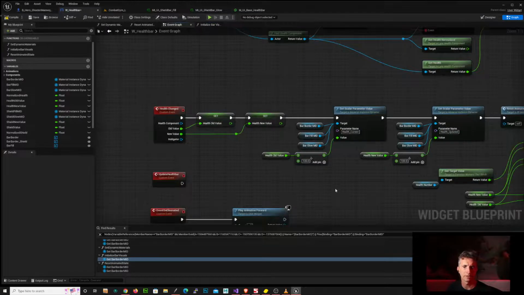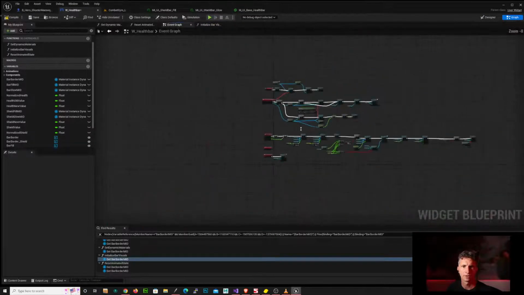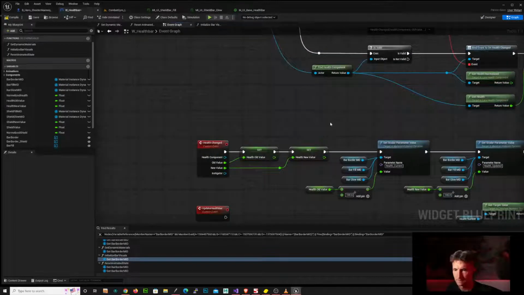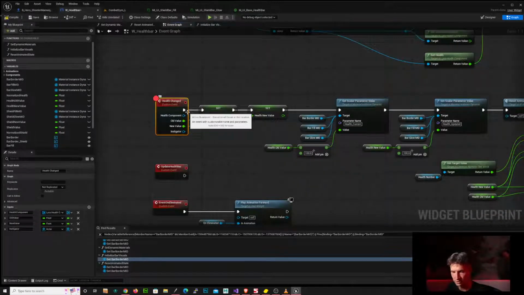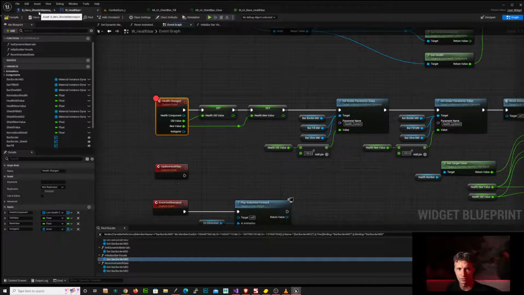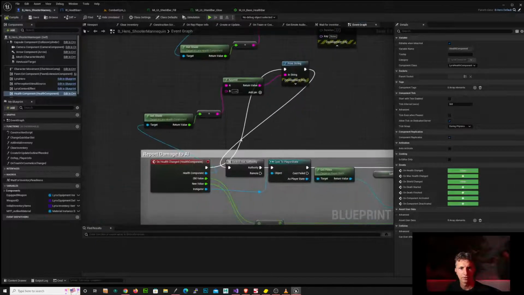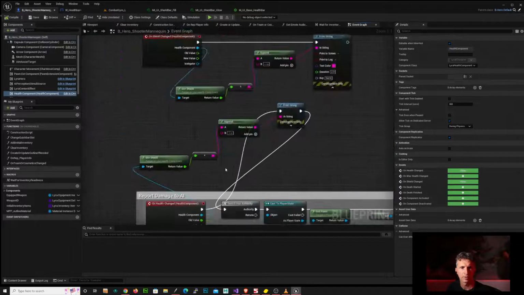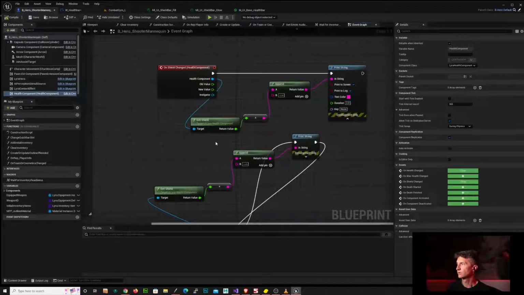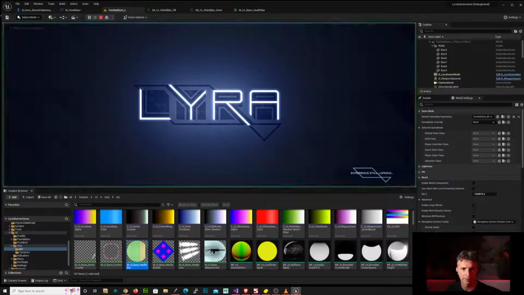Let's go back to our event graph. Health changed. Okay. So this health changed is what's being called. Now, the question is, is this being called when our shield changes too? And I don't know that it is, because it might be. We'll have to take a look. There's 2 ways we can find this. We can either do a search for references to that call, or we can just test it in game, put a breakpoint on it, and see what happens. So let's try that first.